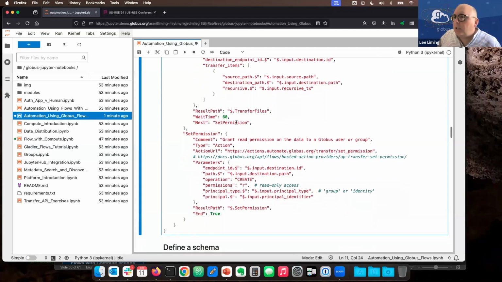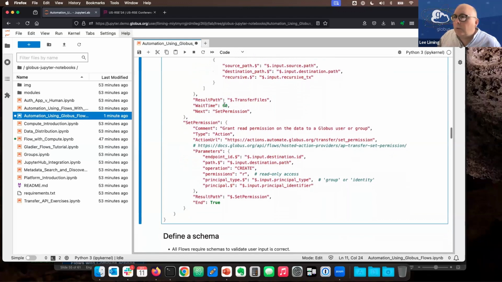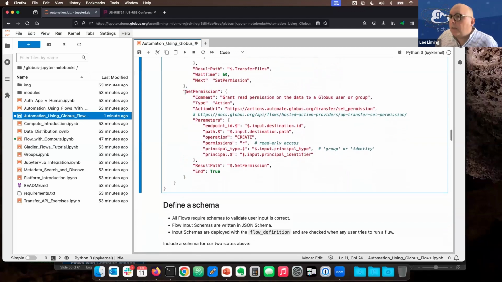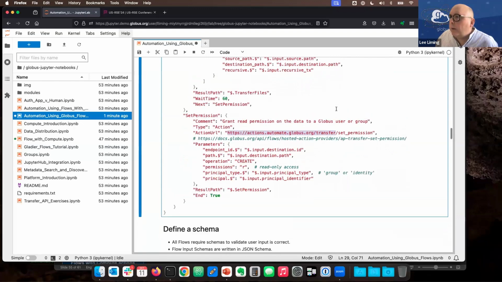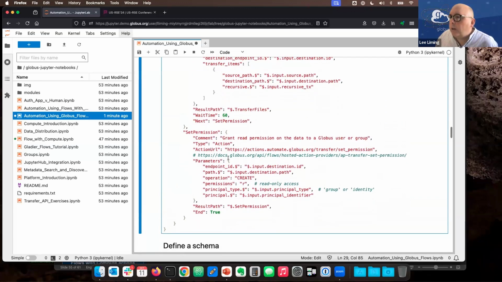And then the next step is set permissions. If it doesn't finish in 60 seconds, it'll fail. It'll basically say, oh, flow didn't complete in time. Let's see, set permissions. What does that look like? It uses the same action provider, the transfer action provider, but instead of the transfer action, it uses the set permission action. So set permission needs an endpoint ID and a path. So that basically is the Globus collection and the path within the collection.